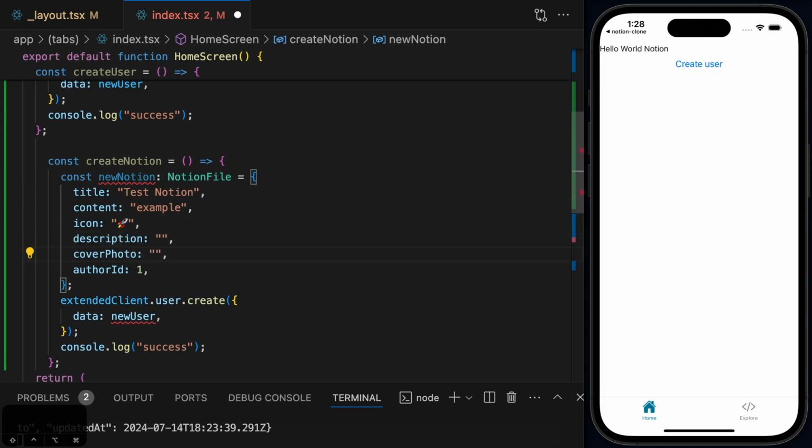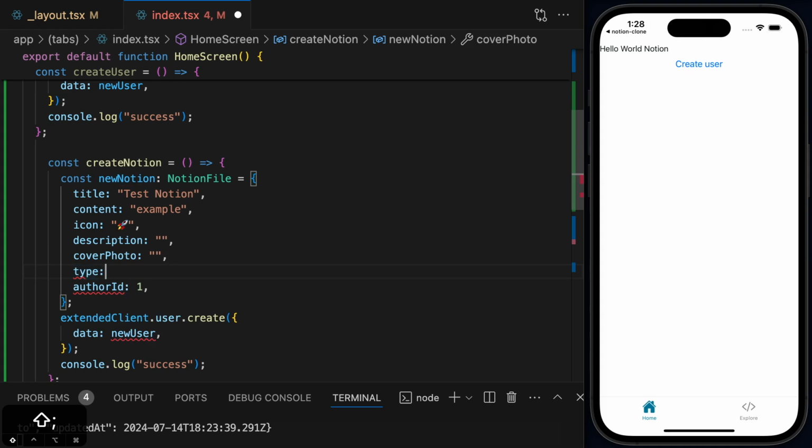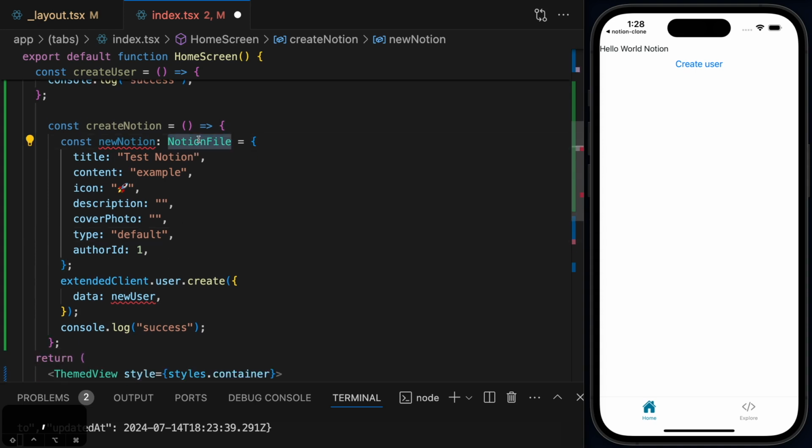And that will be just empty strings like that. Then we also need the type, default. Of course, you can have types, and then based on the types, you can fetch the files. And yeah, I think that's all we need. Let's go ahead and delete the type now that I have this data.